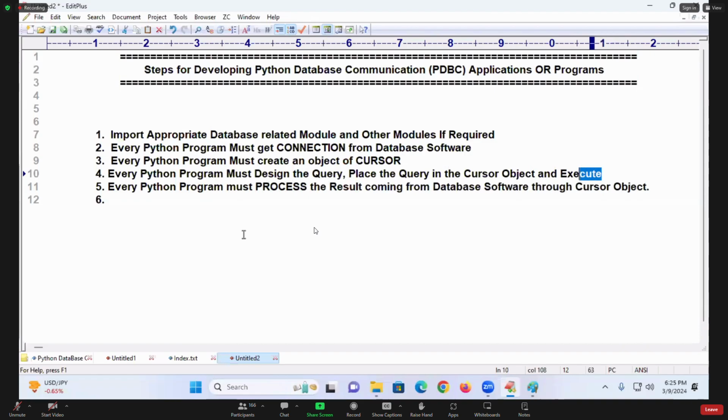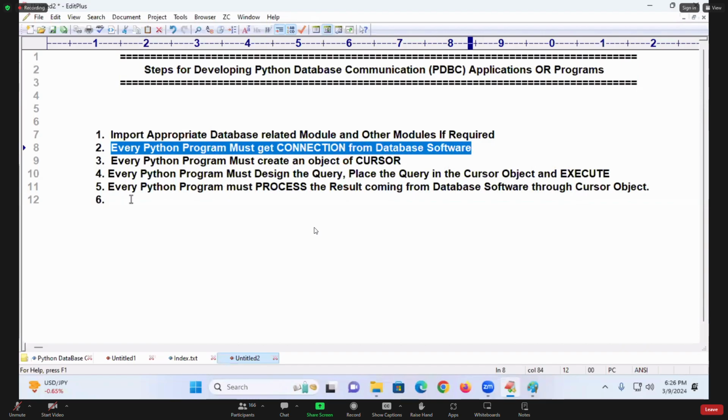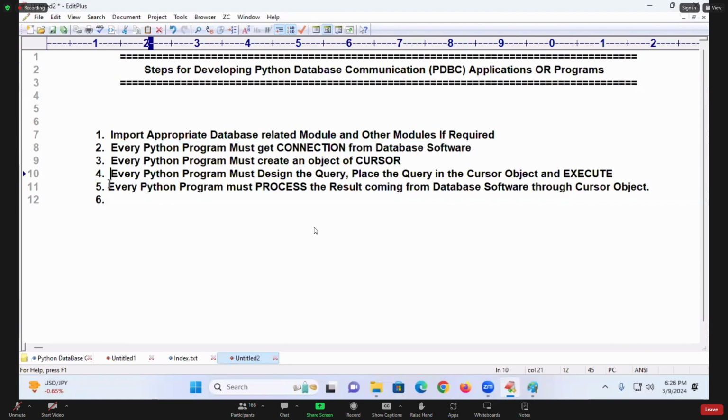Here I am going to write execute. So design the query, place the query in the cursor object, and execute the query. After executing, we will be getting, see that connection establishment, cursor creation, execute the query, and then process the result coming from the database software through the cursor object. Next, second step, connection establishment. Once your task is completed, what are you doing? You are going to say, close the connection.